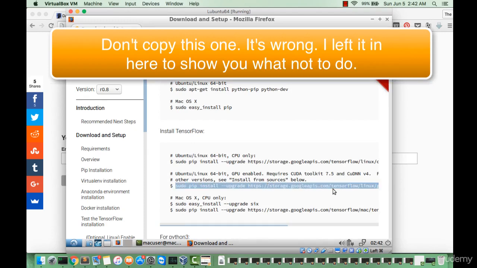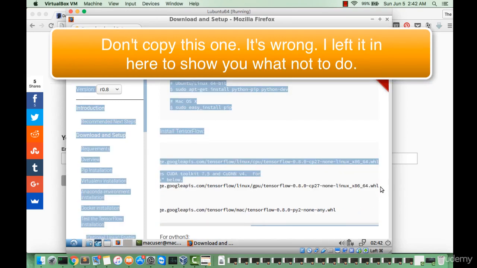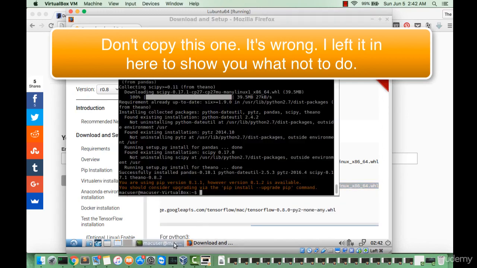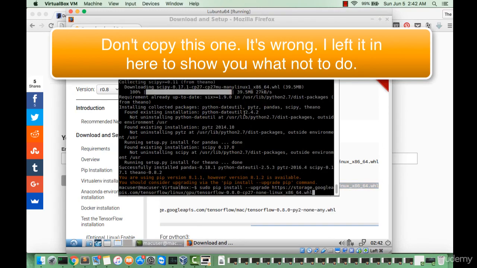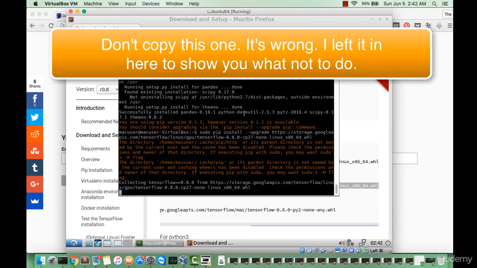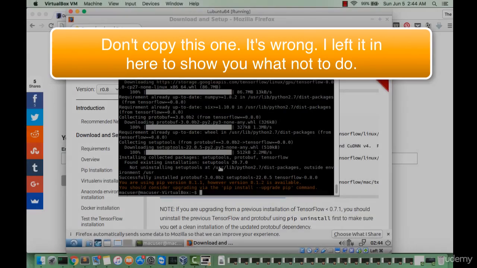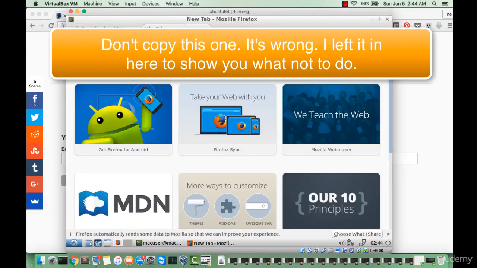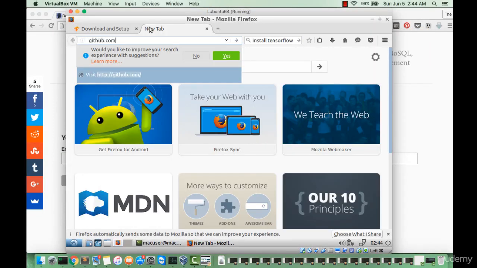Alright, so you take this code, copy it, you paste it into here. Alright, now you've got Theano and TensorFlow. You can test them out. Go to github.com/lazyprogrammer/machine_learning_examples.